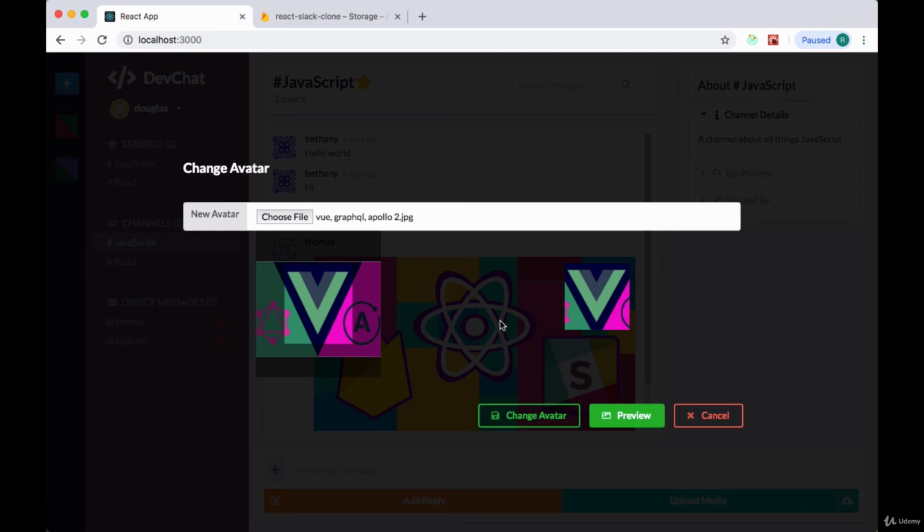And then in the next section, we'll set up the functionality for our Change Avatar button in order to persist the changes that we made with our image.